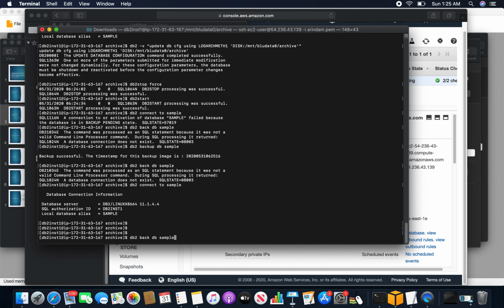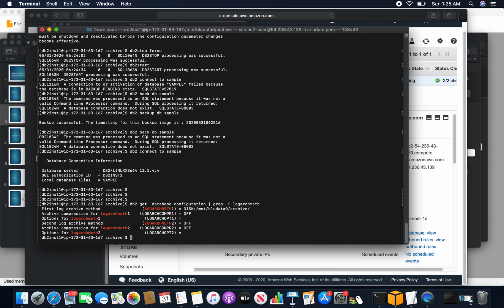Now if you check the setting, it should have the LOGARCHMETH1 locations activated. Yes, it is showing the locations which we have chosen. So we are good to go for the replication. I am not going to enable LOGARCHMETH2 because it is optional.